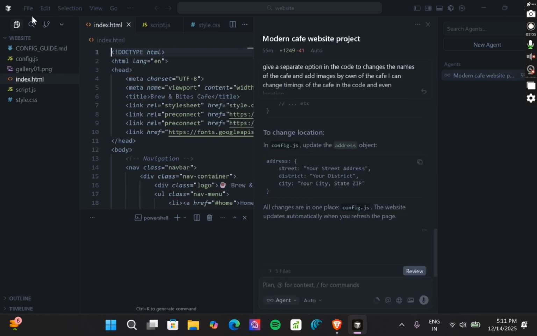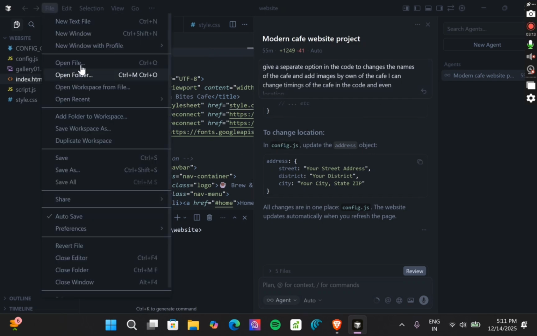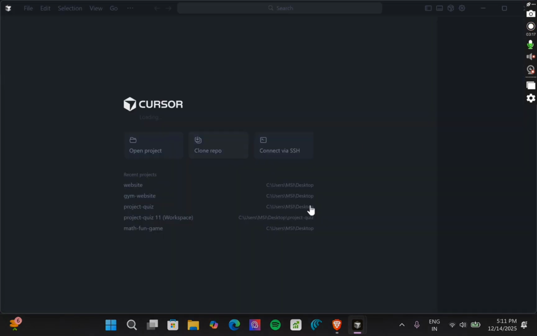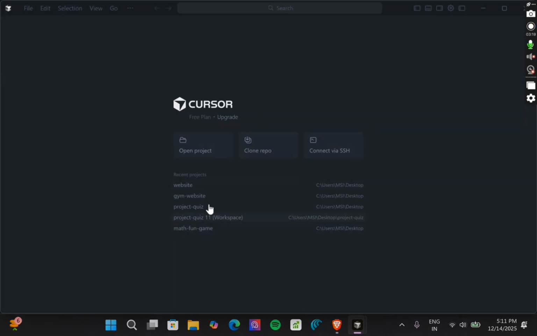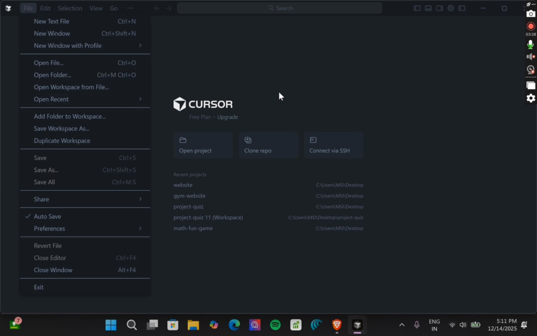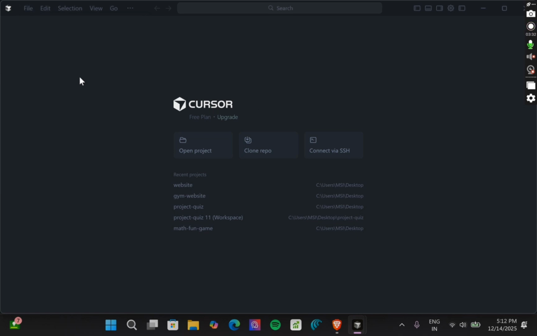Now I have already used Cursor several times, so my other project is showing here. So I will show you what you will see. You will see a new window like this, and you will see options like open project, clone repo and connect via SSH. So you simply have to go to the top file menu. You have to simply open a folder.